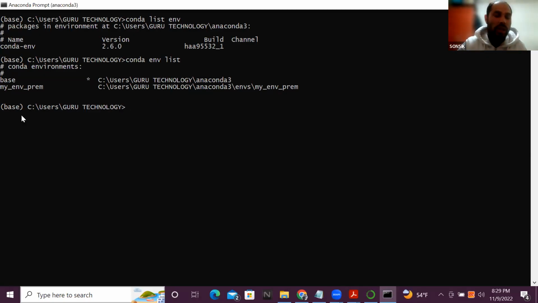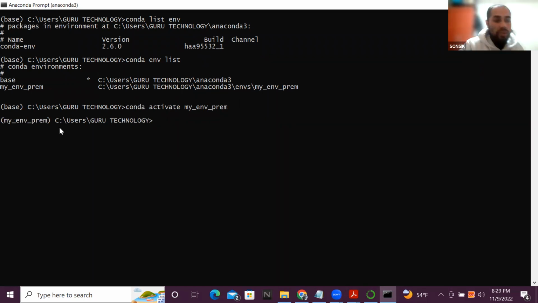Okay. So here we are in the base environment, right? In the base environment, if we have to change the environment, what we do is type conda activate, then you have to type the environment name. If you do that, you go into my environment, my new environment.